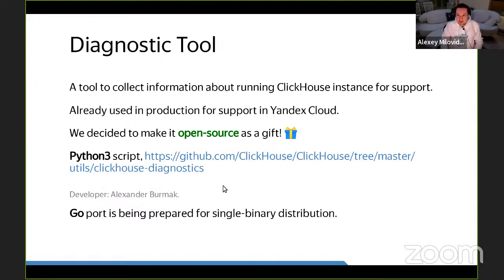It will be even more convenient. Maybe we will also implement it directly inside ClickHouse. So you will just write ClickHouse support and it will give you a report. We'll see.